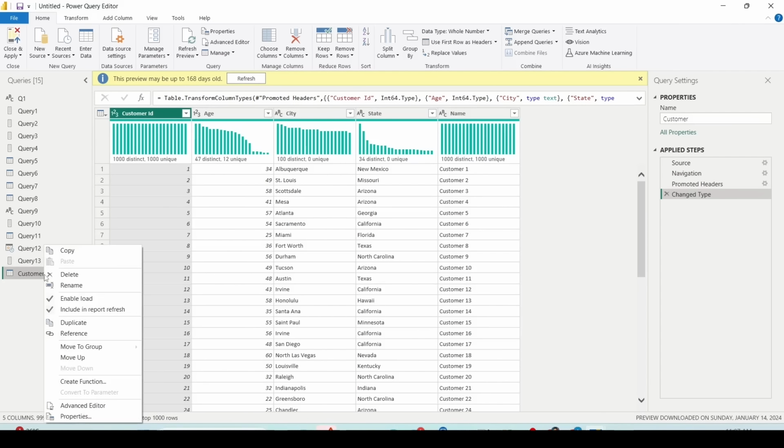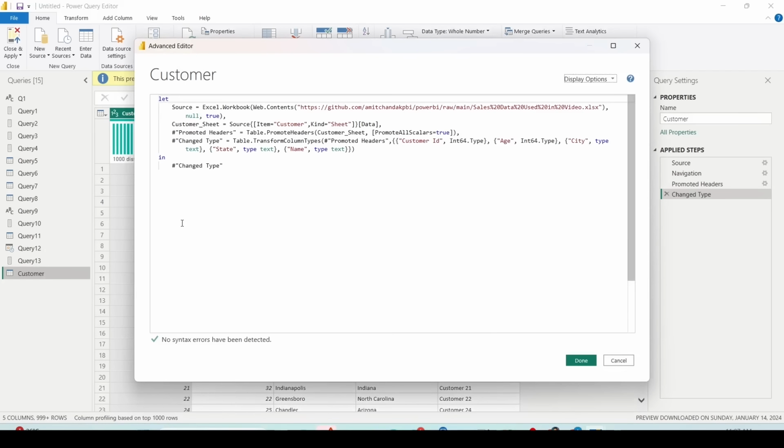We are more interested in right click, Advanced Editor, and what is happening here is basically there is a let. This is the first step where we are getting the Excel sheet. Now from the Excel sheet, we are getting the data of the sheets: customer sheet, item, customer, index sheet data. So we are getting the sheets' data. After that, promoted headers. And look at what promoted headers is referring to. It is referring to the customer sheet.